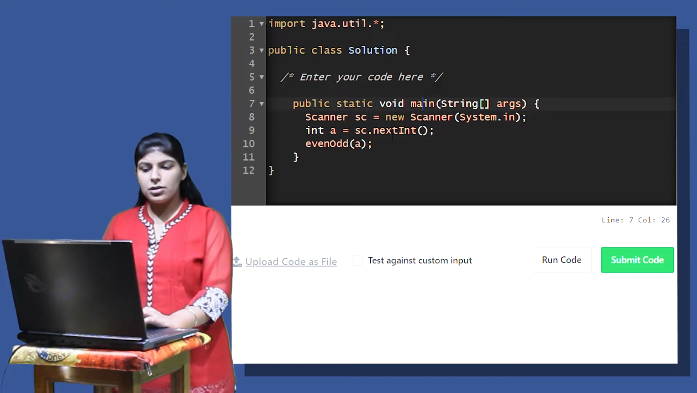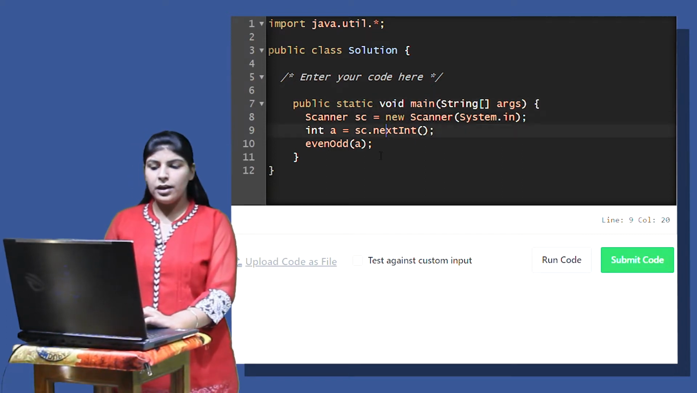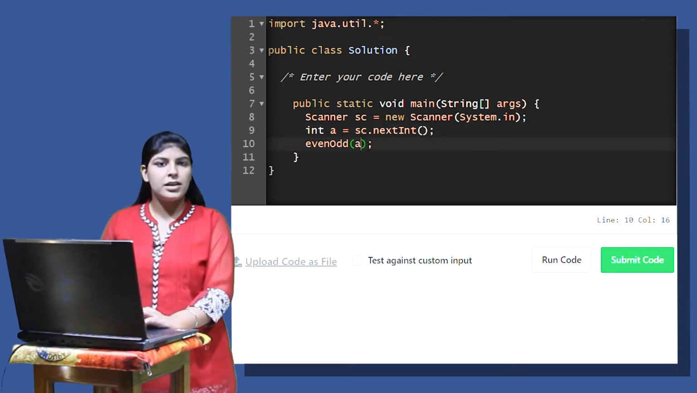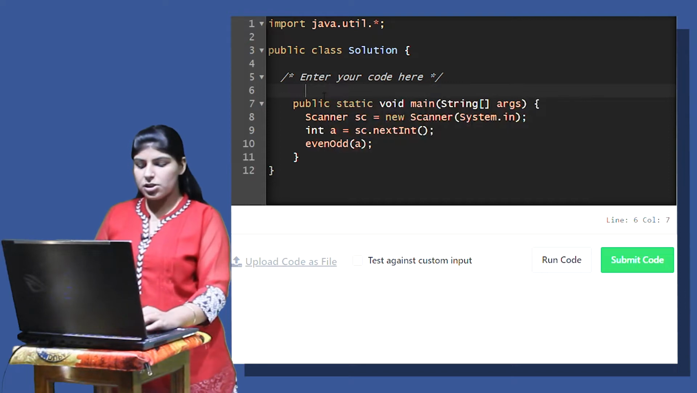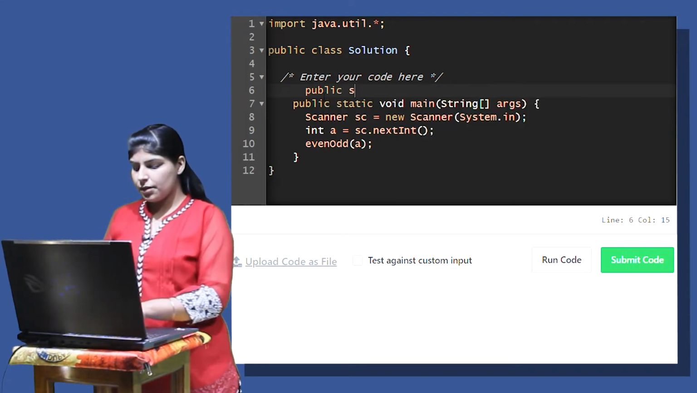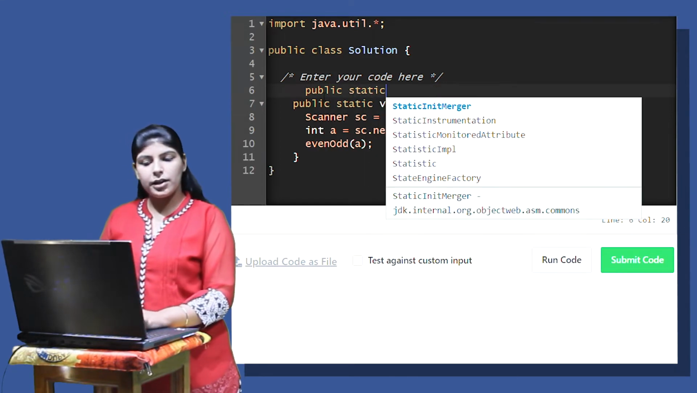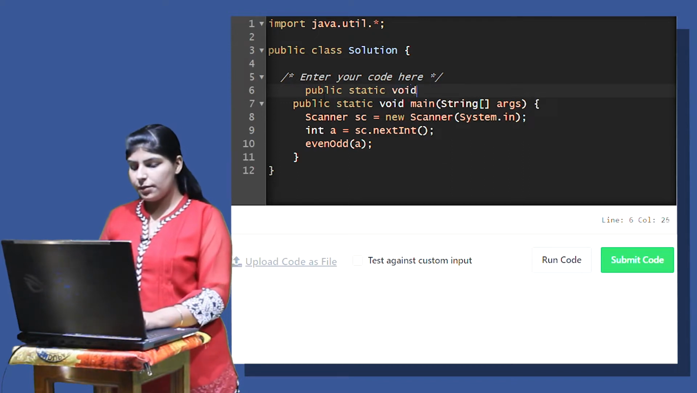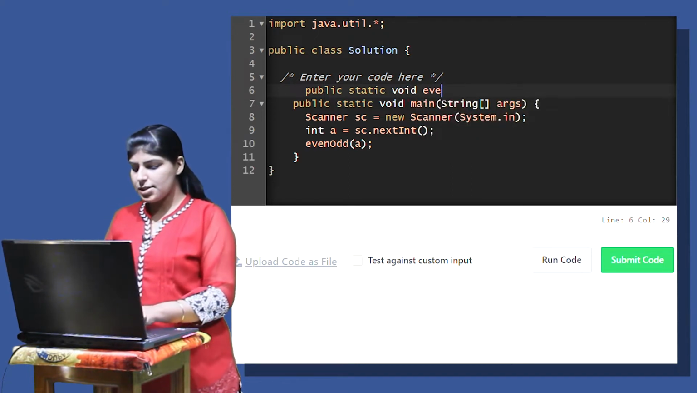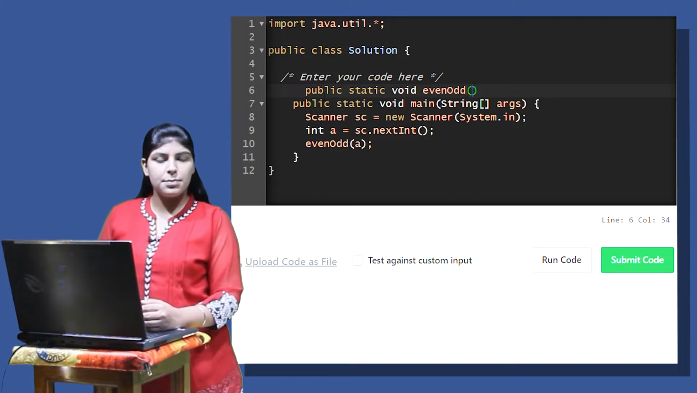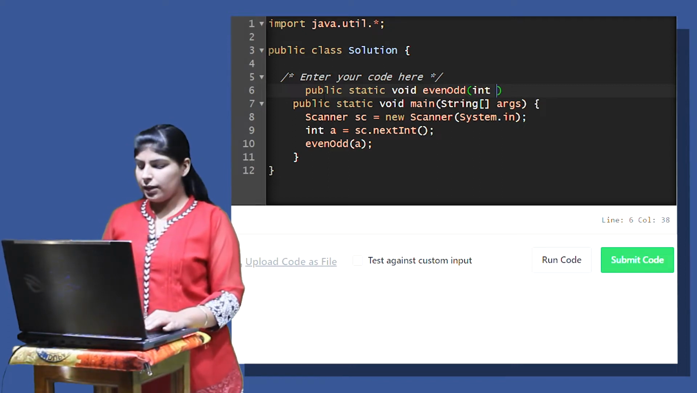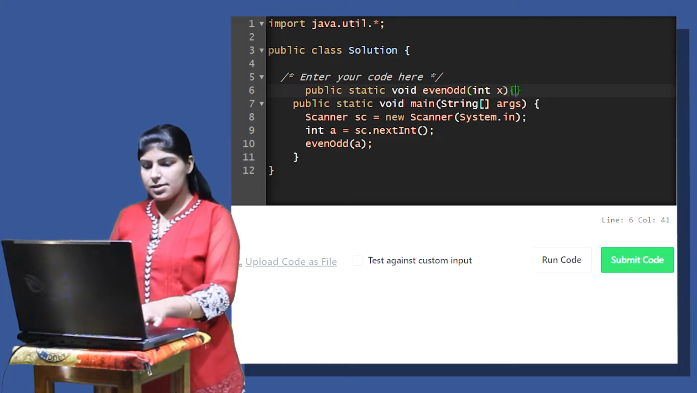In the main function, an integer input is already taken and a function named even odd is made and it is passed an integer variable. So let's see how we can make this function. So the function will be public static. Now the function doesn't have to return anything, so the return type is void and the name of the function is even odd. The function is receiving an integer parameter. So here I'll write int and the name of the variable, let's say x.